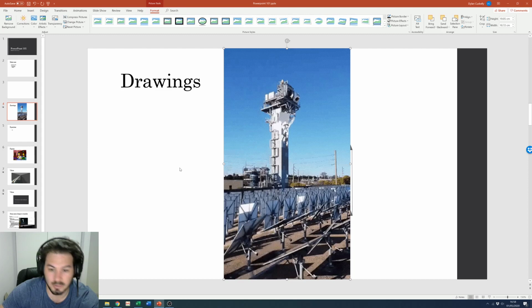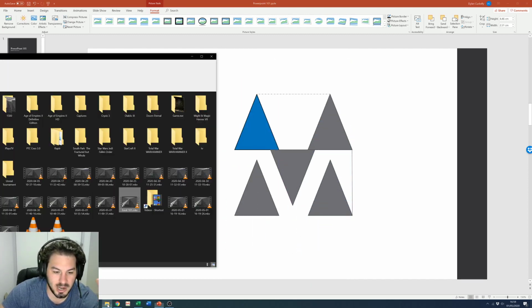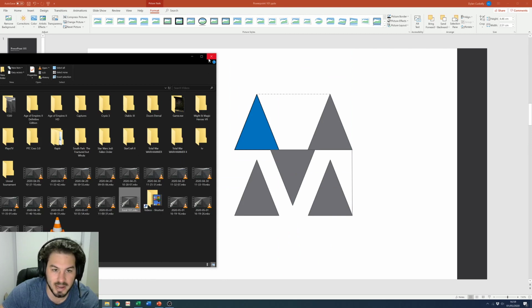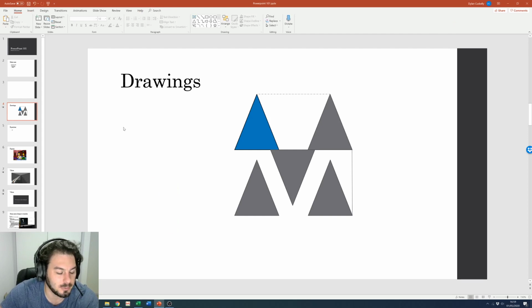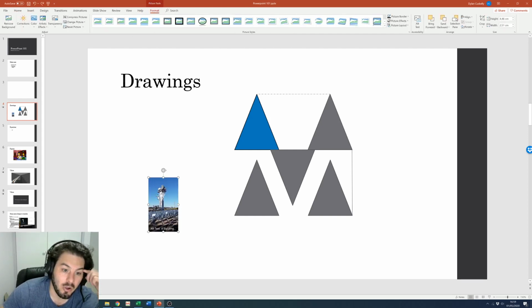Insert. There we go. And you can get a picture. Or you can just grab them from wherever they are and drag them in. That also works. So putting pictures in is pretty easy. Most people figure out, actually, I'm going to undo that.